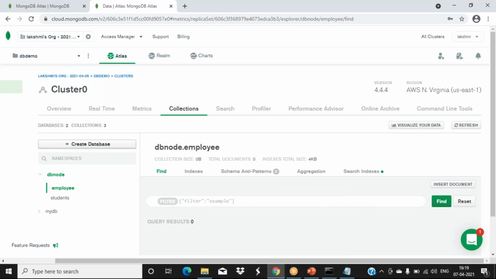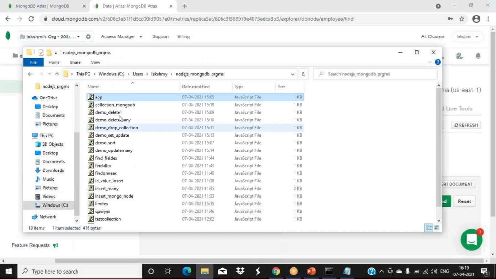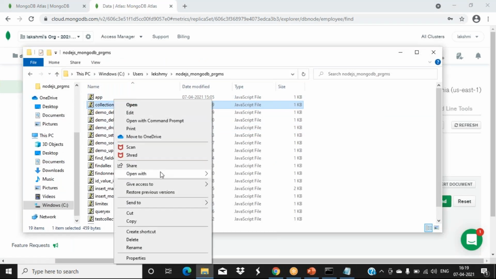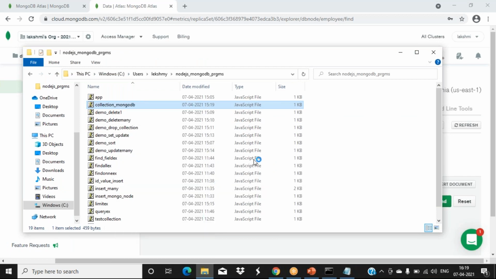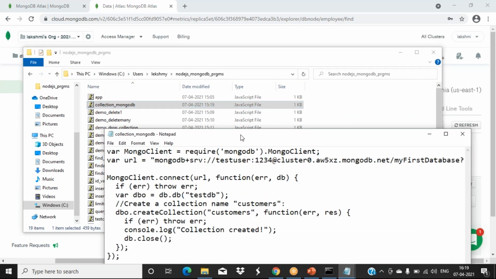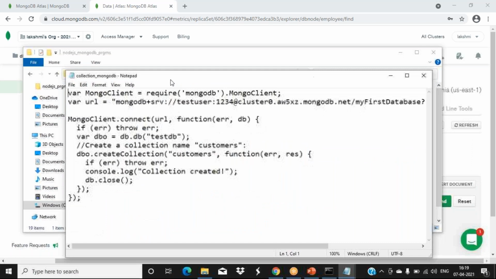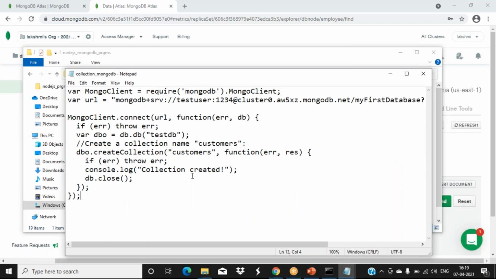Okay. Now how to create a collection. Again, I'm telling you, this is one way of creating a collection. If you want, you can use it. I'm not saying it is not there. We can use it, but how to do it using the program? Okay, we'll see the program for that. Now see here.